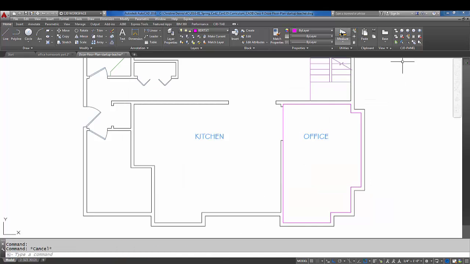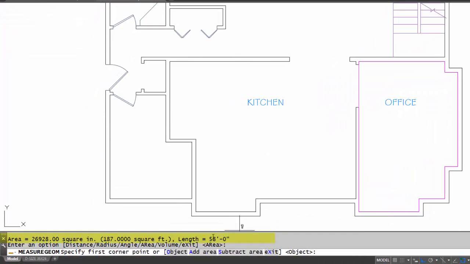All right, let's go to the area command again. Notice on the command line that Object is in angle brackets, so if I press Enter, it accepts the object. Now I'm going to come over and pick this polyline as my object. I'm going to press Enter, and notice down here it's given us the area of the office.